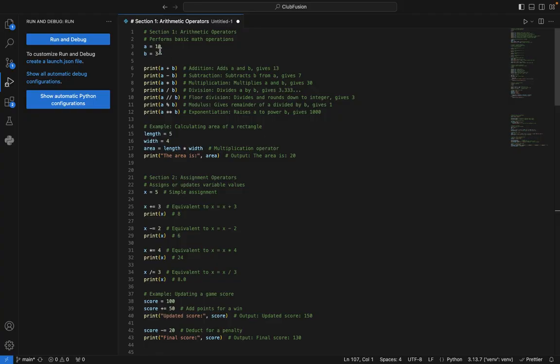For the first code here, a is equal to 10 and b is equal to 3. In the first one, we see print a plus b, which means addition, and gives 13 as the result. In this one, we see a minus b, which is subtraction, and gives 7. In this one, we see multiplication, and it multiplies a and b and gives 30.